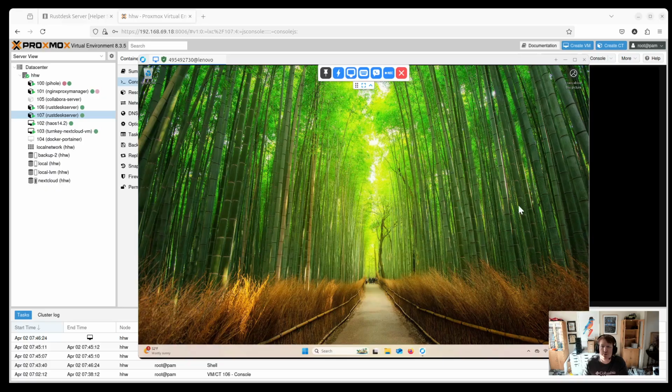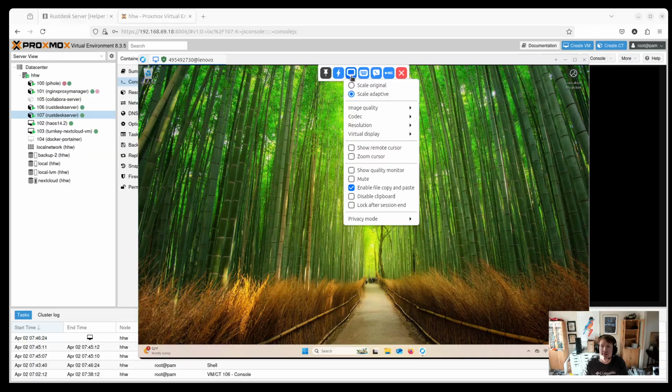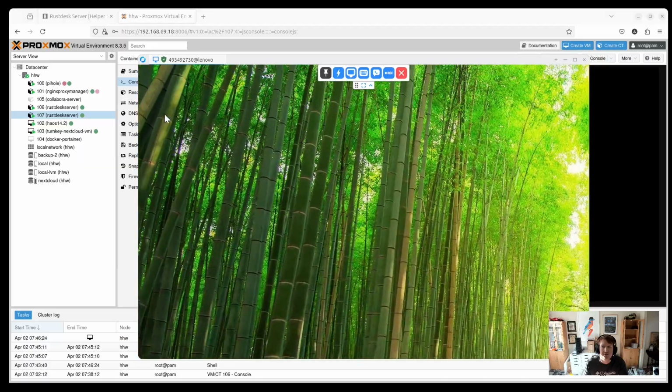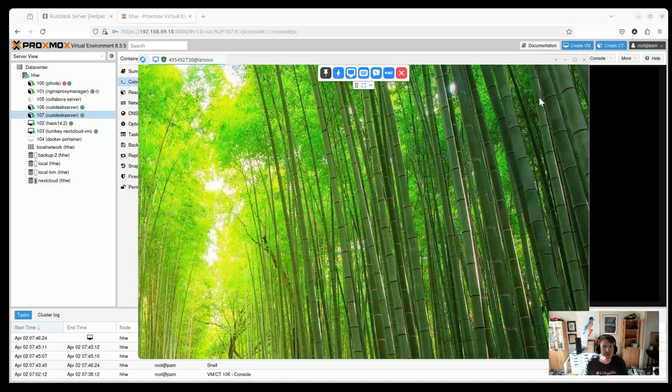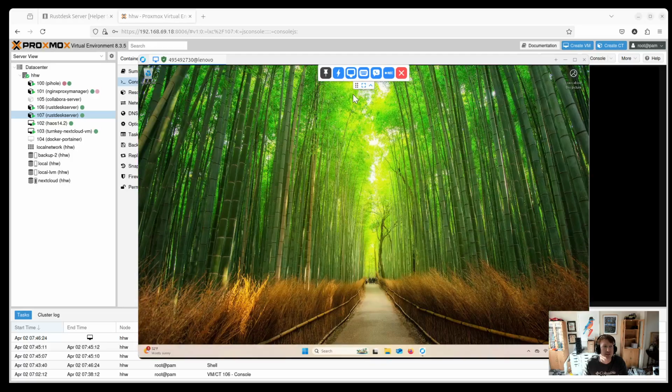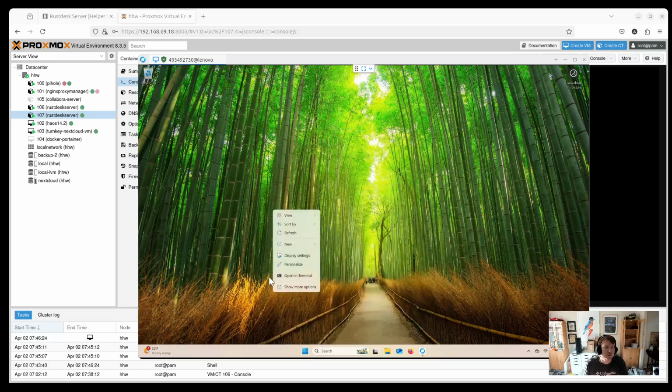One thing I like to do, and I have it in the wiki, is click this little icon here and do scale adaptive, because by default it's scale original, and it's really weird depending on how your resolution is set up. I'm connecting to one of my laptops, so I like scale adaptive. It just fits to screen, and it might be difficult to see a little bit, but there you go. So you can control anything you want, set up everything how you want it.